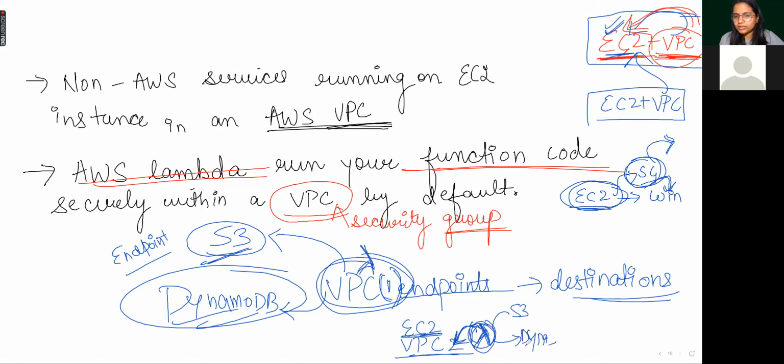You can't access it without this VPC 2. You should have this VPC 2 with you. Only then can you access the S3 bucket and DynamoDB. But if you have this VPC 1 here, which is not associated with this Lambda function, then you can't access the S3 bucket and DynamoDB from this VPC. Getting it?